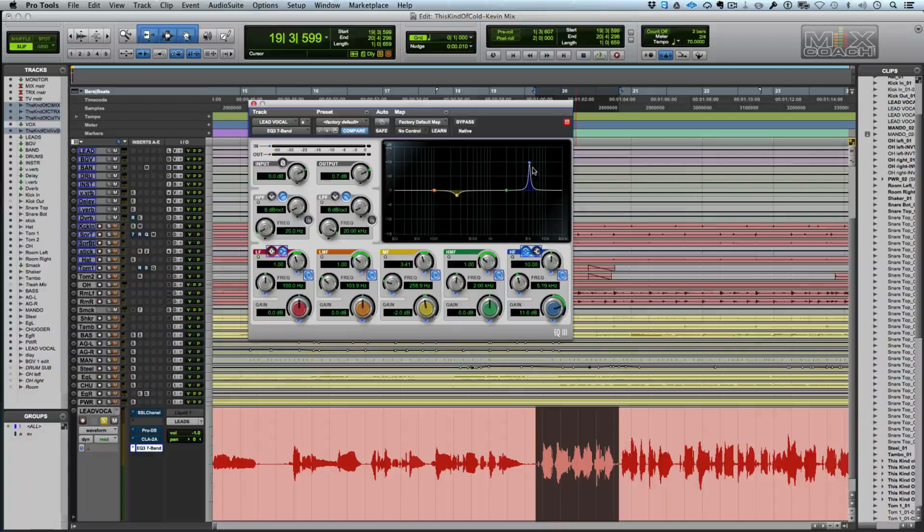Now you can hear me messing with the frequencies there, but when you go wide with it and be a little bit more subtle, then you're getting a little bit more.